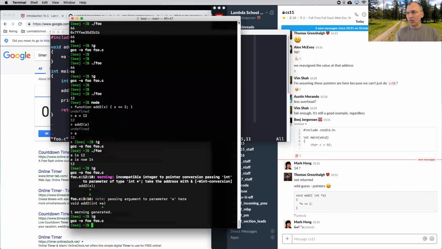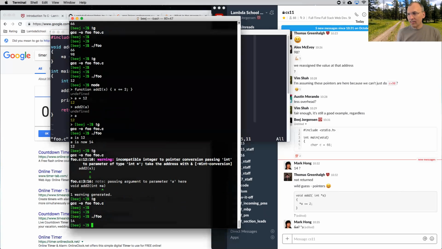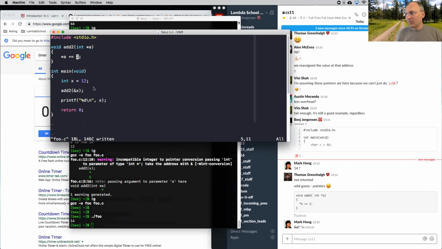Let's give that a run. There we go. So now we've written a function that changes one of the values back out here in the caller. So x is local to main, but by calling add to with the address of x, we managed to change the value in x.